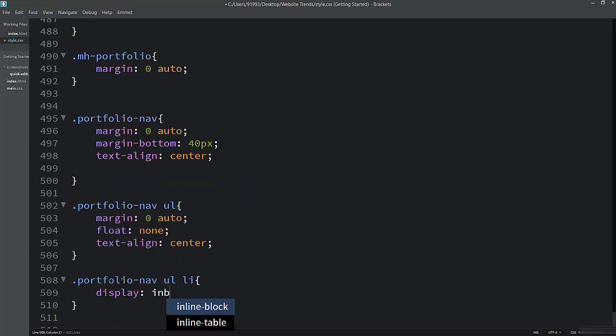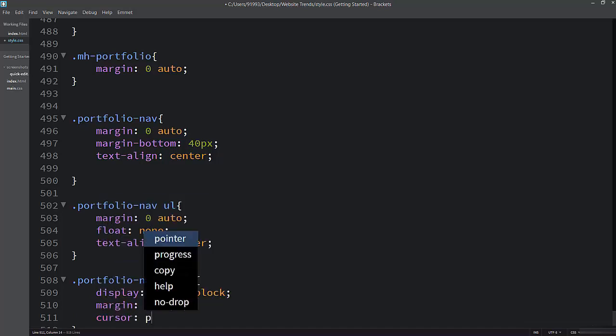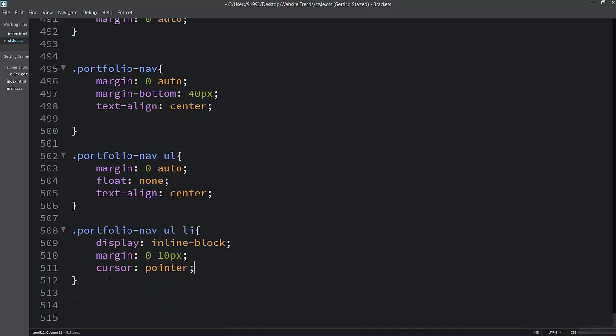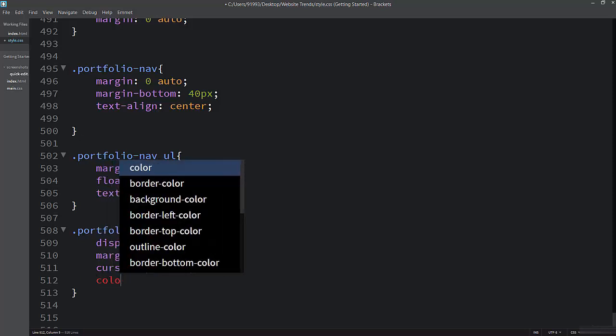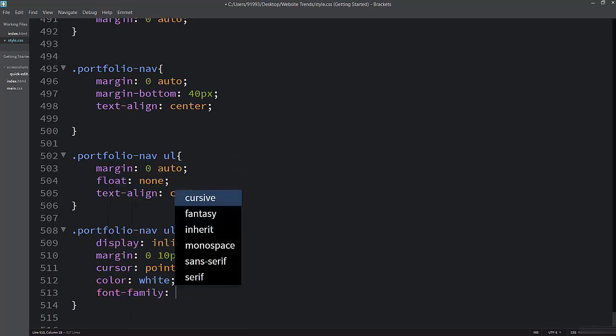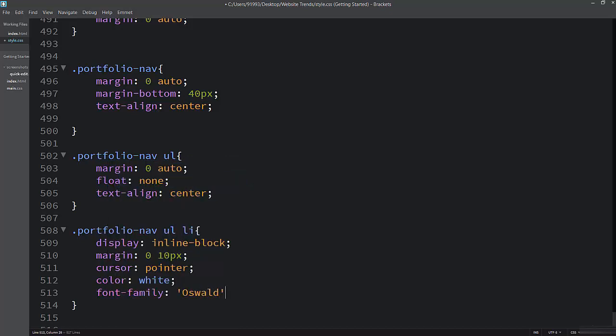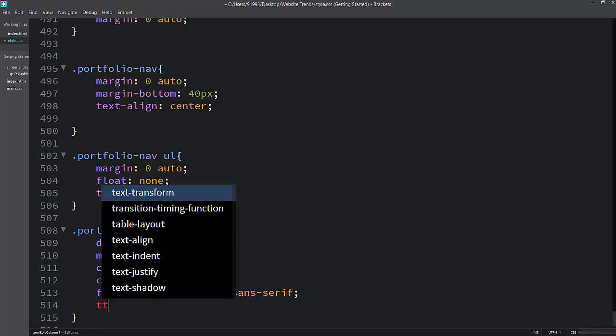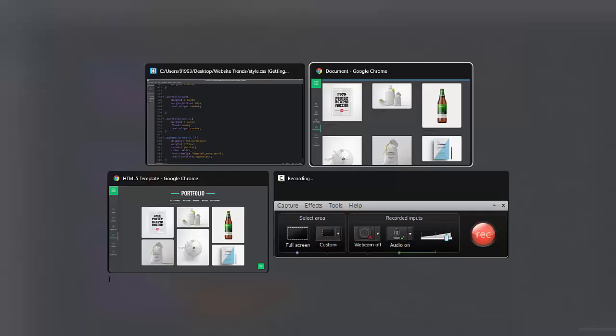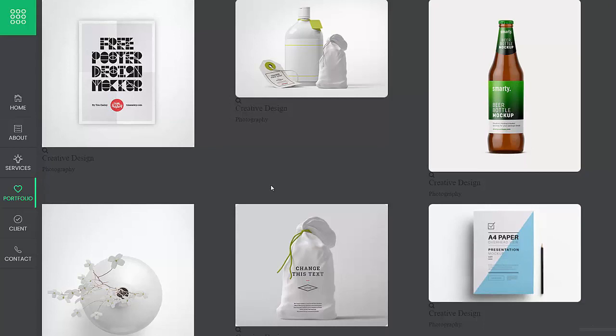This will have display like inline-block or flex, so it will come in one line. I am putting margin like 0 and 10 pixels from the left. Okay, and also I'm going to put cursor like pointer, so we'll get a hand icon there on hover over the menu or the navigation menu. I'll be changing its color to white, font family right now putting Oswald and sans-serif. Now I'm putting text transform like uppercase. Okay, still it's not showing up. Don't worry, we'll bring it there.